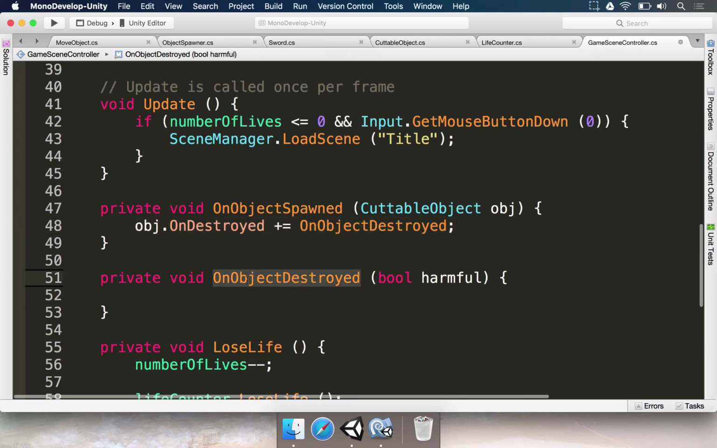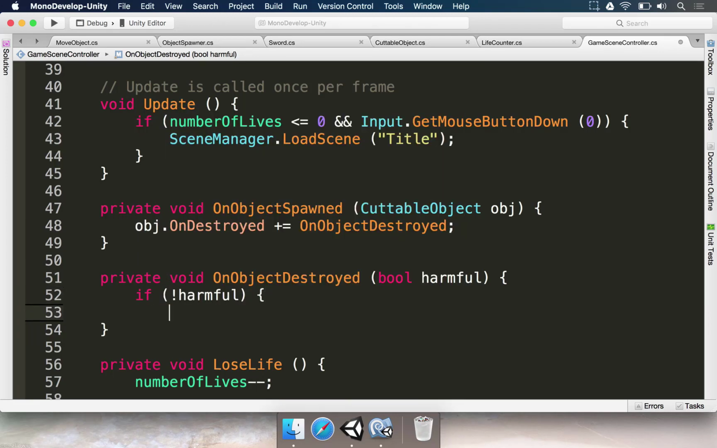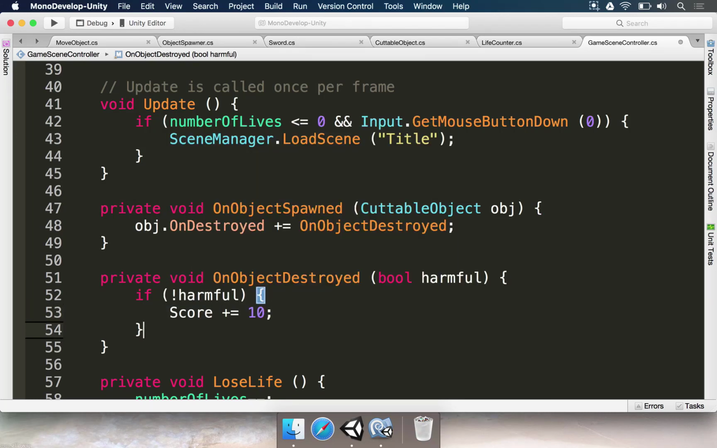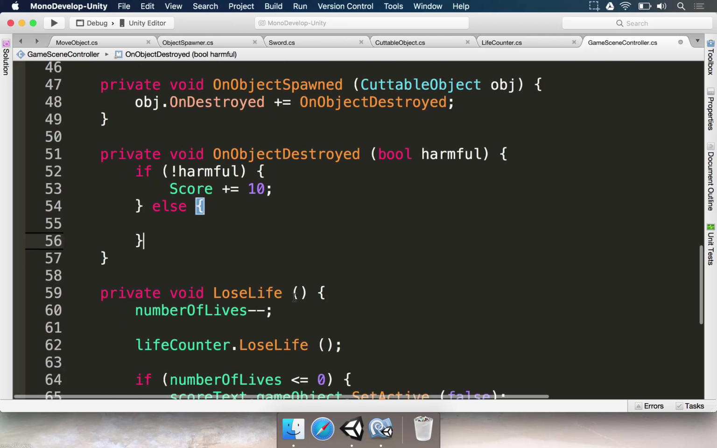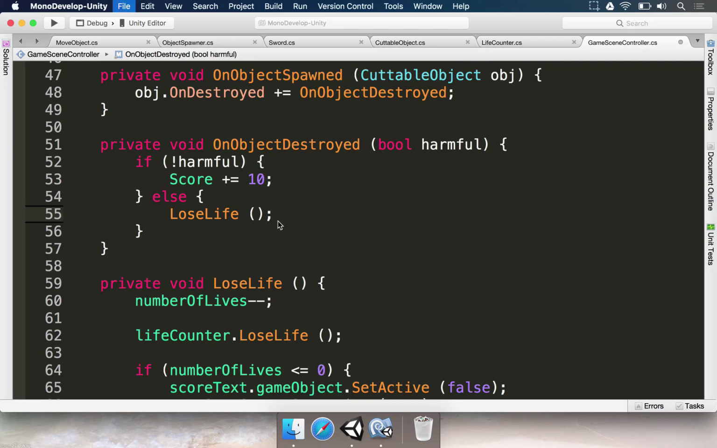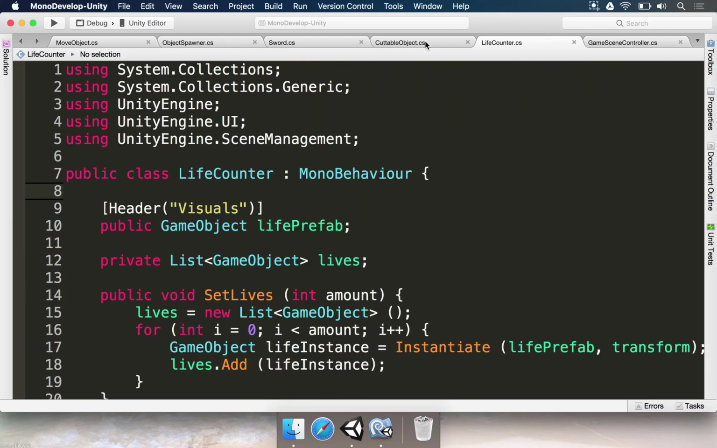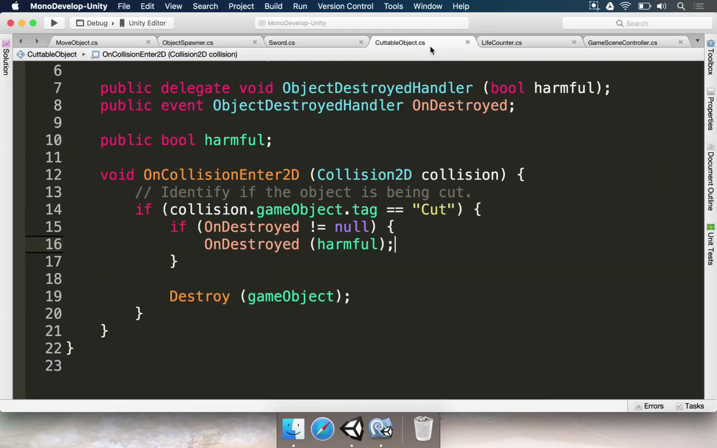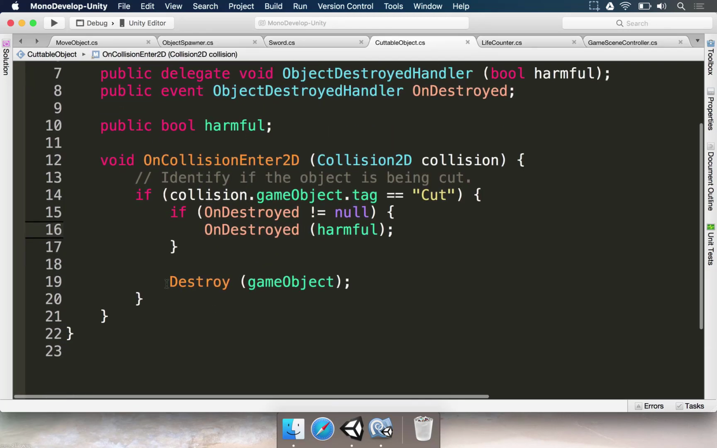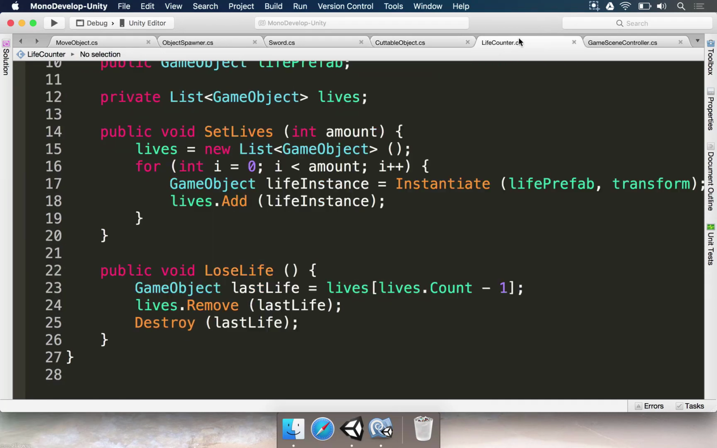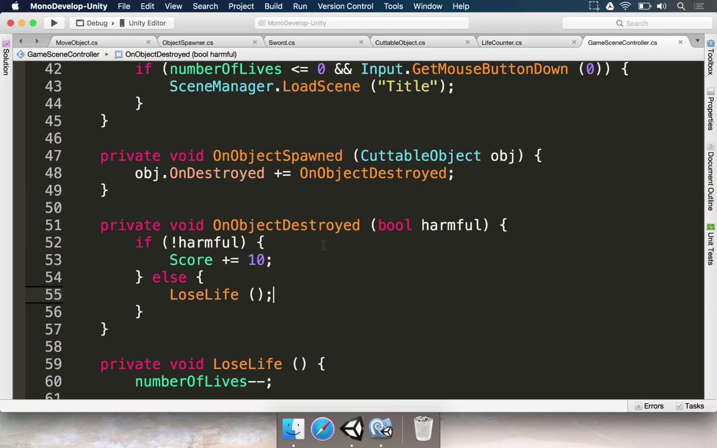And finally, when OnObjectDestroyed is called here, we check if not harmful, then we can increase our own score. Score += 10. Else, if it is harmful, then we call the method LoseLife, like this. Okay, so we save, and look how the life counter is much simpler now. The cuttable object is also simpler. We just destroy it and we inform if something has been destroyed, and we don't even need the score text anymore.